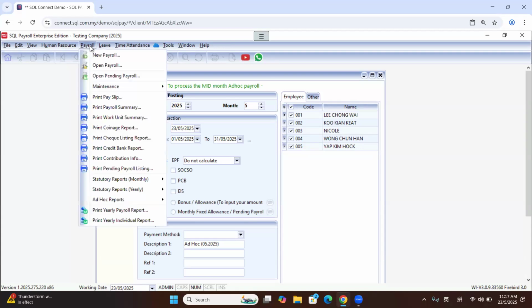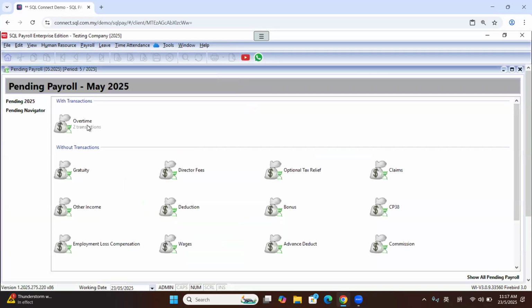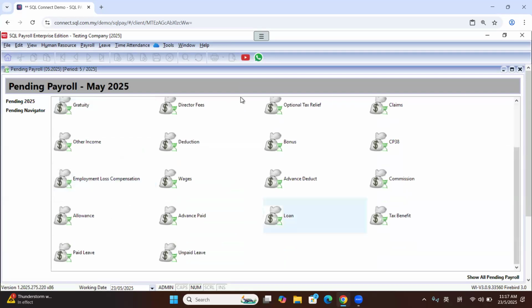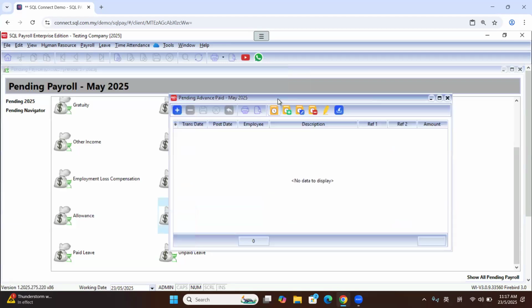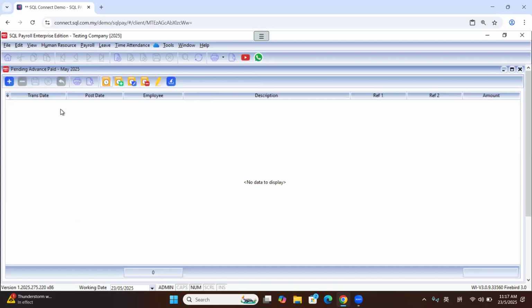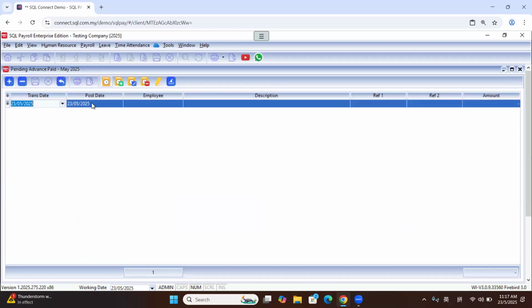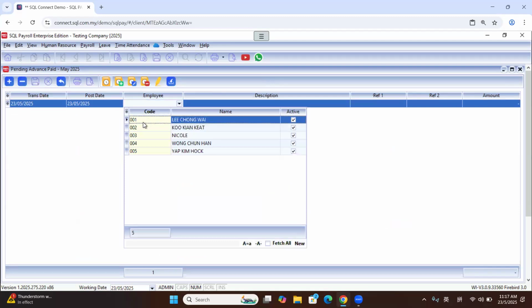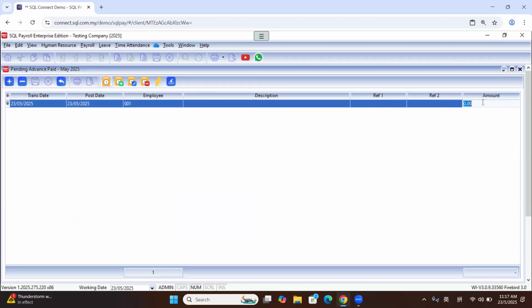For example, right now I go to payroll, open pending payroll. Under open pending payroll, you can see here got one called advance pay, which means the employee wants to borrow their salary first. Then you double click the advance pay. Here, you can key in how much amount you want to get first. Maybe right now this employee wants an advance of 1,000 ringgit. Then I save it. You can key in the reason here, and you save it.